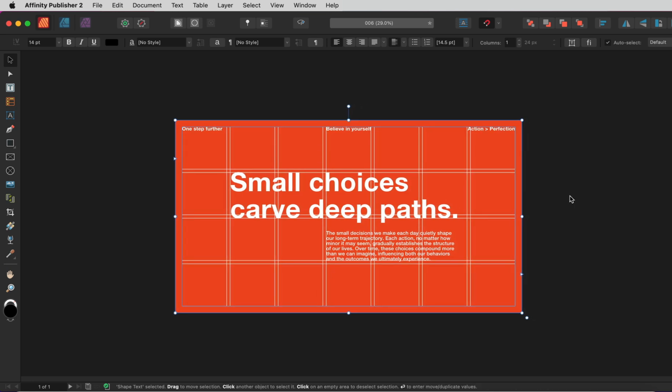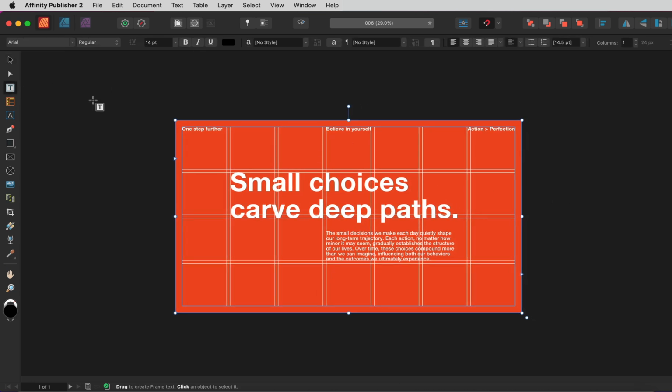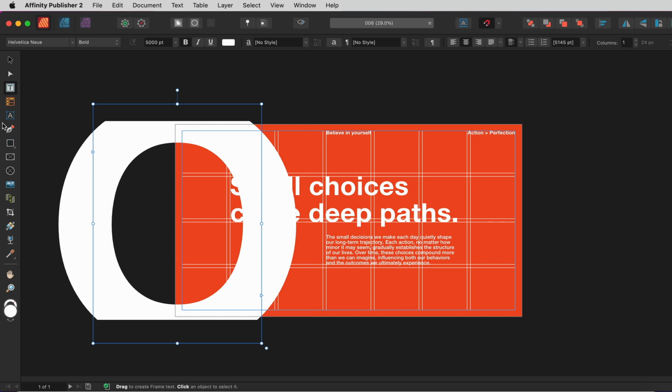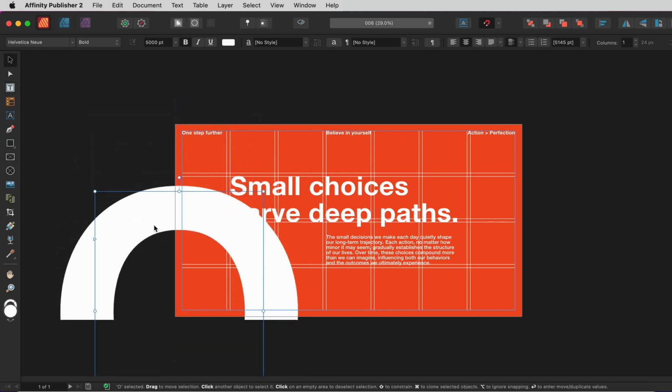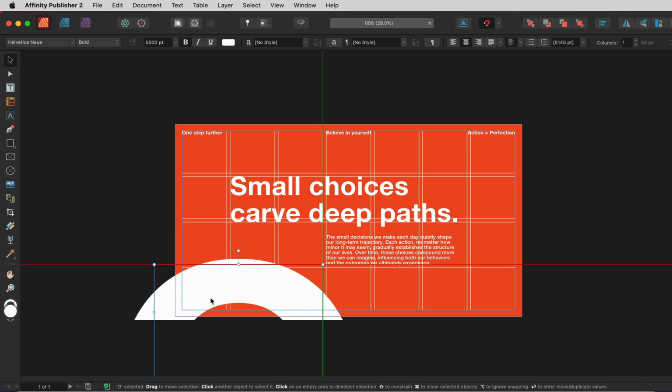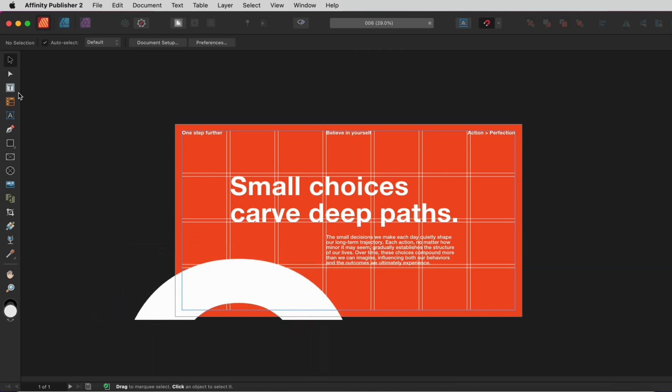So as you can see, I've zoomed out quite a bit. I'm selecting the frame text tool, and now I'm just drawing a large text frame. And now I'll type in an uppercase O in 5,000 point type. Now I'm going to select the move tool, click on the text frame, and drag it down towards the bottom of the page. All right, that looks good enough for now. So now I'll just repeat the process on the other side.